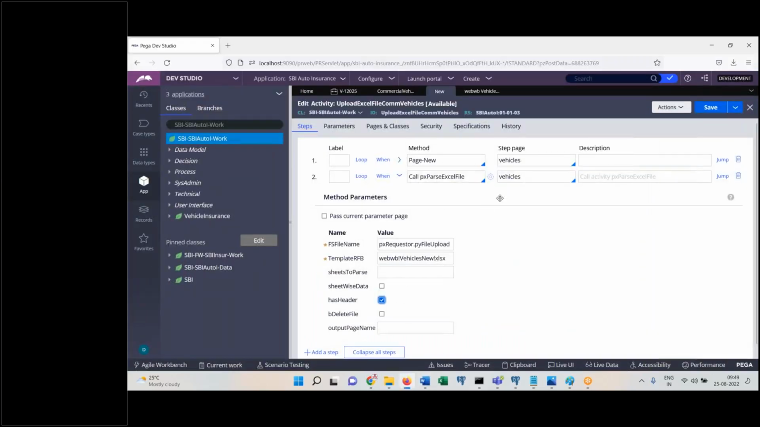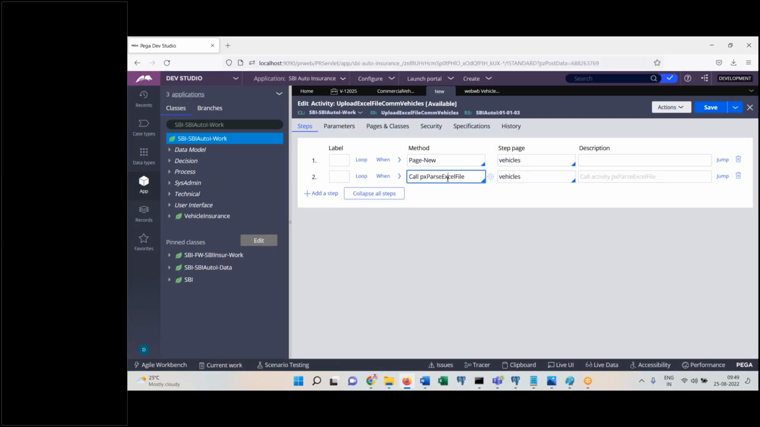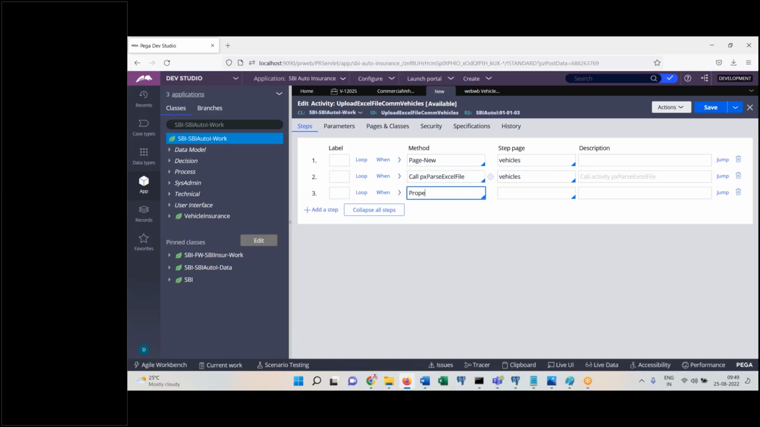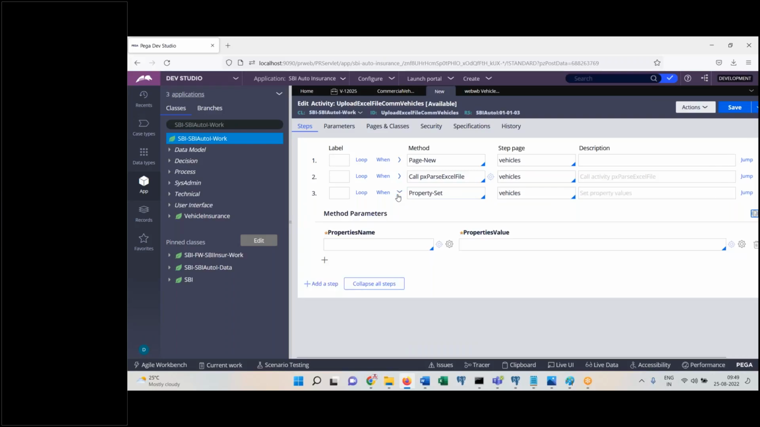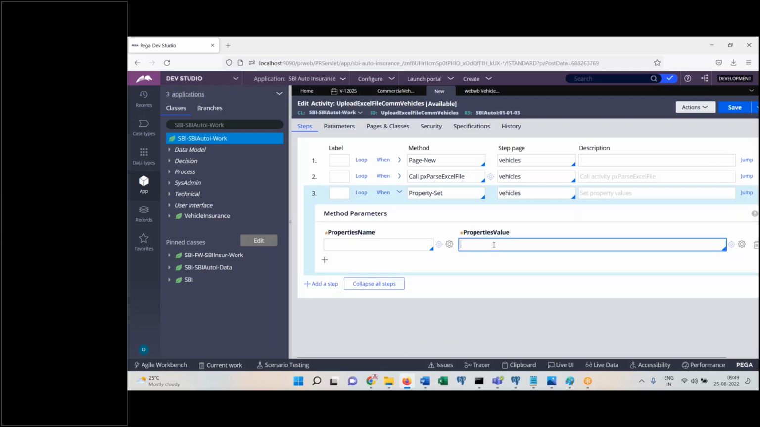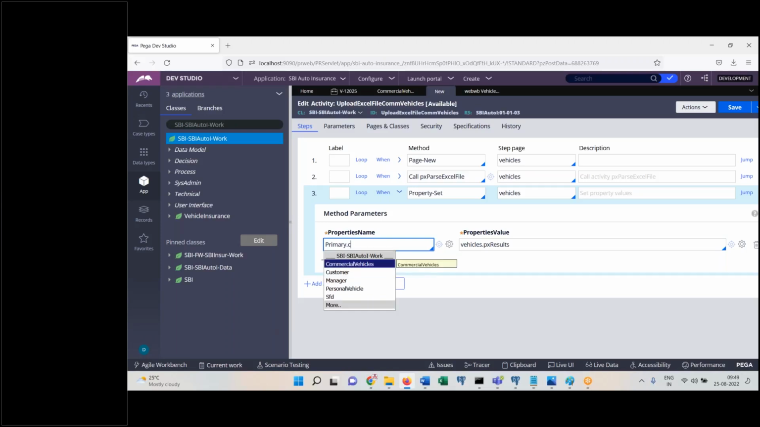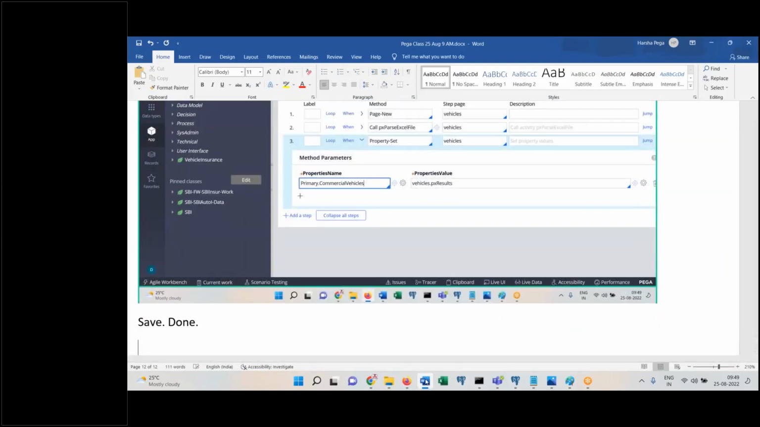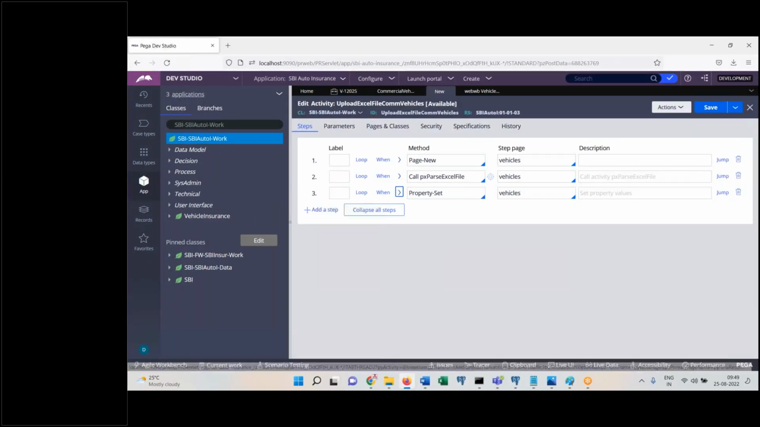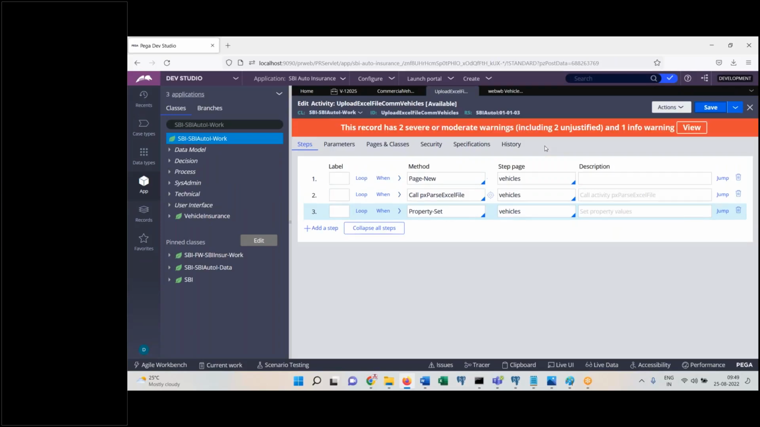So with the execution of this step, data will come to vehicles.px results, taking it from one page list to another page list. So if you want to assign the data from a page list to another page list, there is no need to do page copy and all by looping. Directly, if you're taking the entire page list, you can directly take property set, assign this to primary dot commercial vehicles. This is the page list that I have used in UI. You should know which page list you have used in UI. Save, done. So this has been completed. You can do page remove, all that, that's okay.